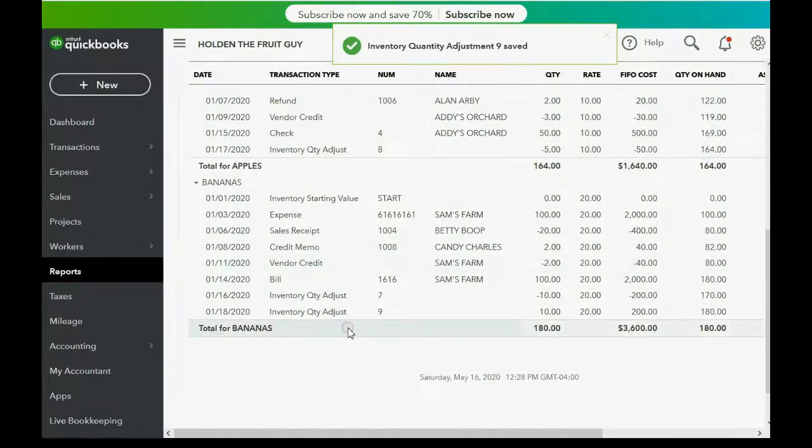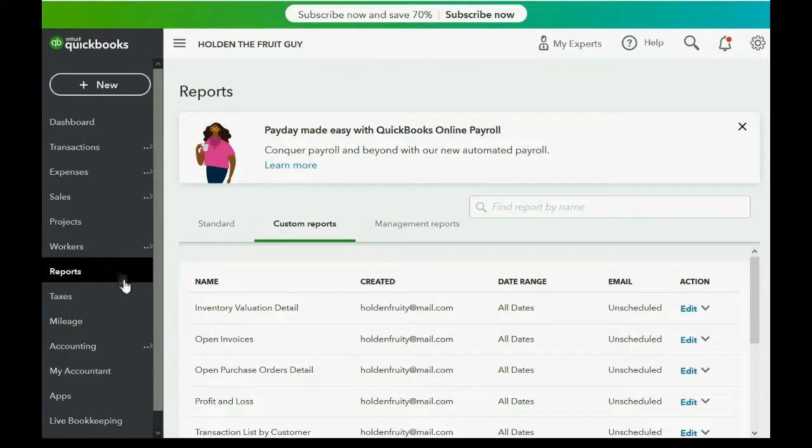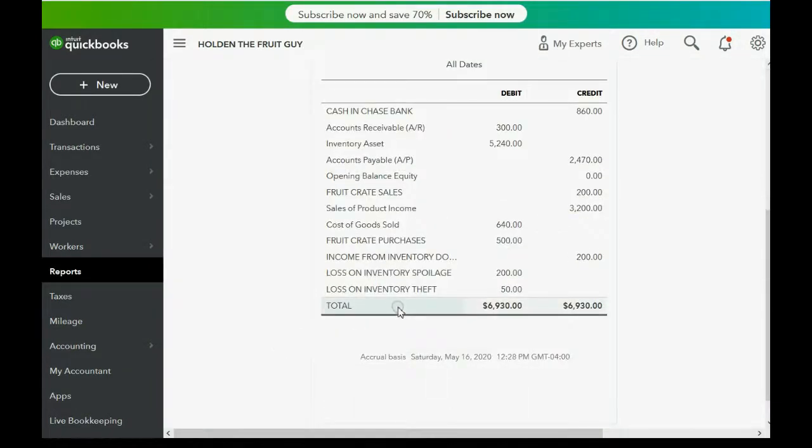Now, we look at the bottom of bananas and we see that the quantity on hand increased by 10 for $20 each because that's what we would normally buy it for. So he has income of $200. And you can click Reports and look at the trial balance and see income from inventory donated.